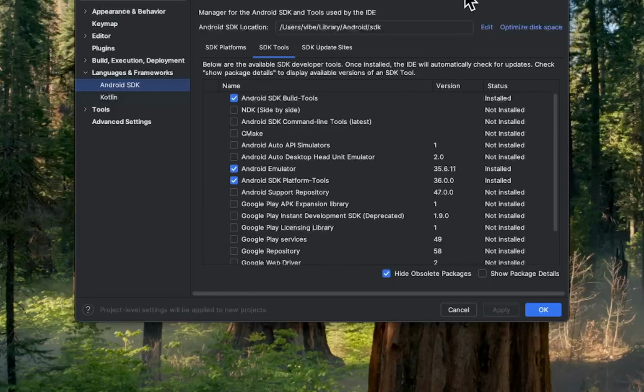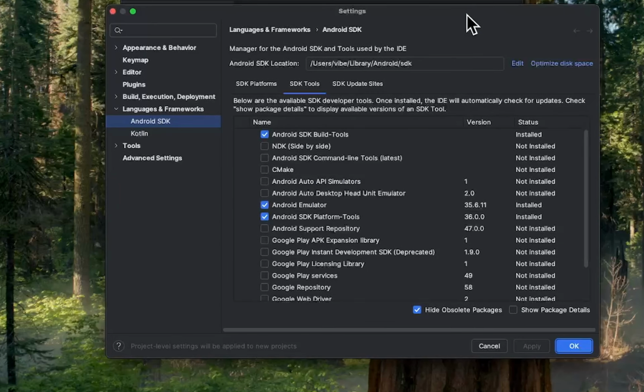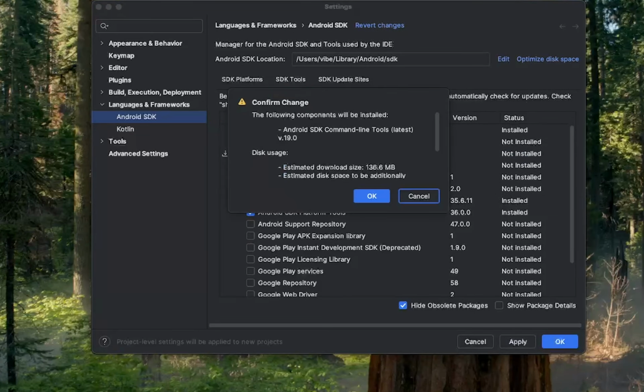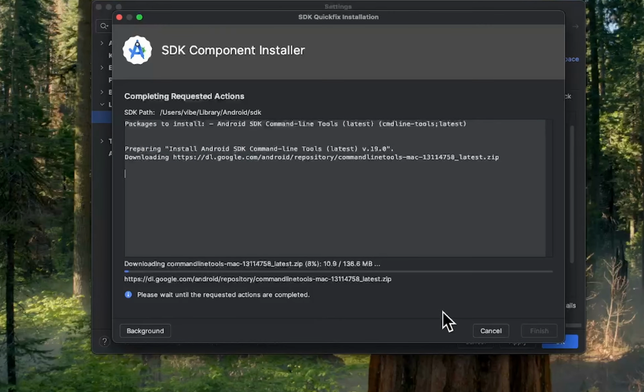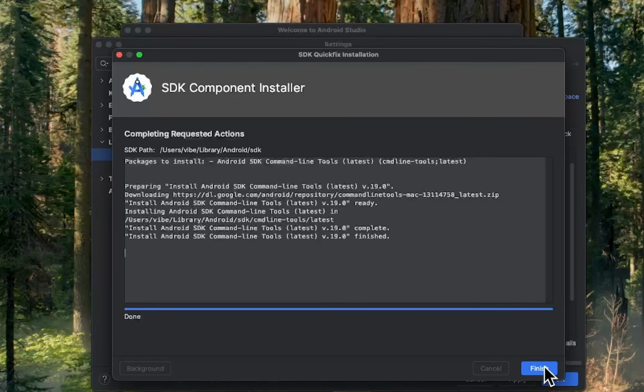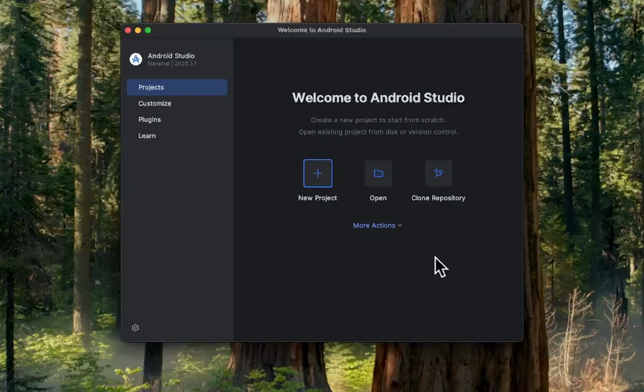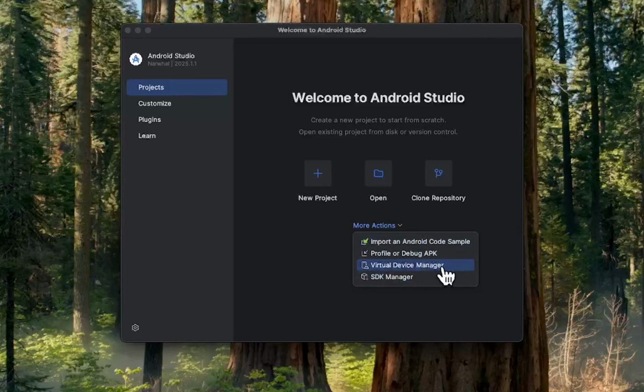And I forgot to install one thing. Go back to the SDK Tools tab and install SDK Command Line Tools. Apply. Okay. Let's just wait a little bit. And this is finished as well. So we are done now. Click OK. And let's quickly create a new virtual device.